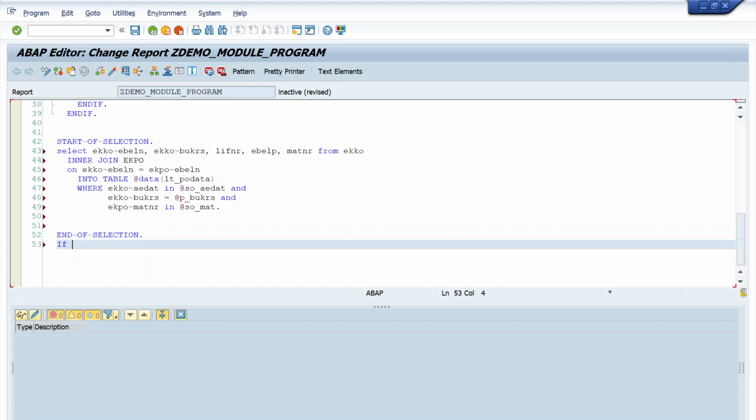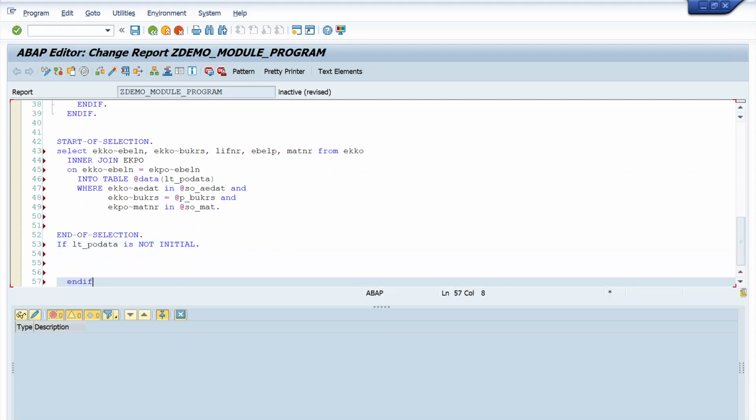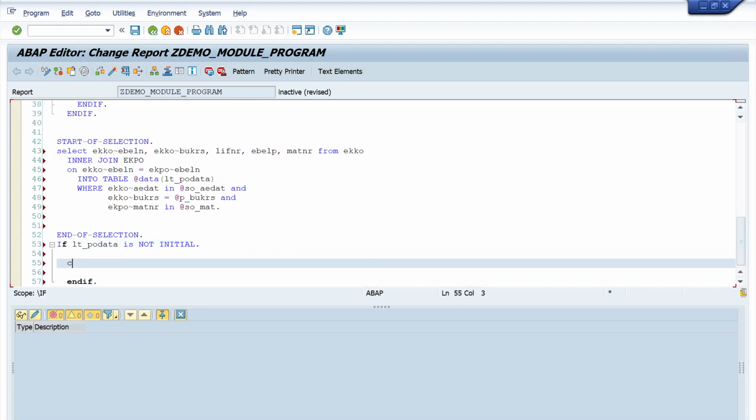And if lt_po_data is not initial, and inside that we'll call our CL_DEMO_OUTPUT class method display, just to display the output.